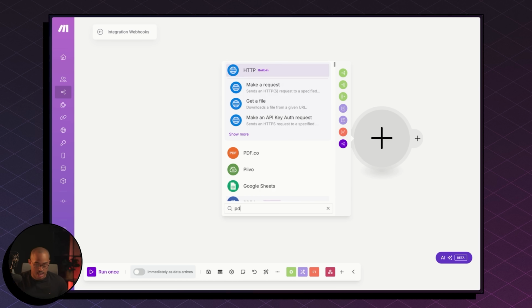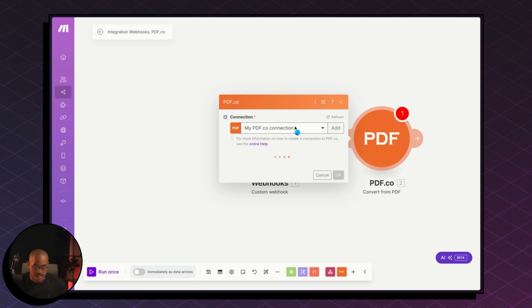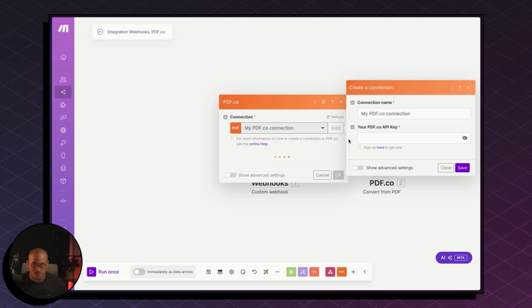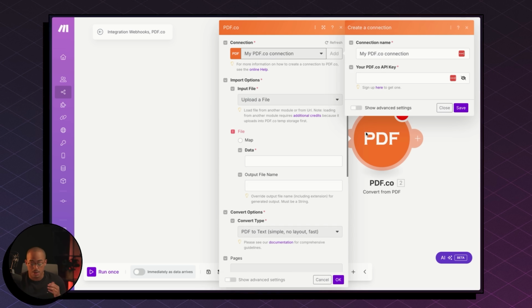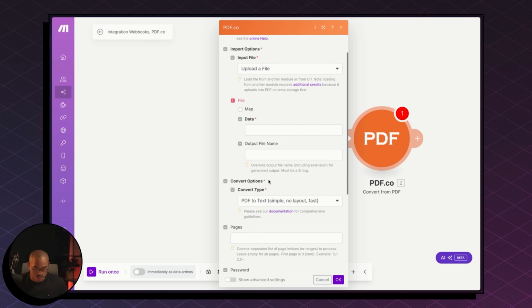But it actually has something that I can use called pdf.co. And for this particular app, I'm just going to do convert from PDF. I already have it connected, but essentially all you have to do is click on add. If you want to follow along with this video, just go to pdf.co and click on sign up here to get your API key. It's literally going to give you the API key to enter in here for you to follow along. Very simple, but once you have that, all you have to do is click on upload a file and it will allow you to continue.